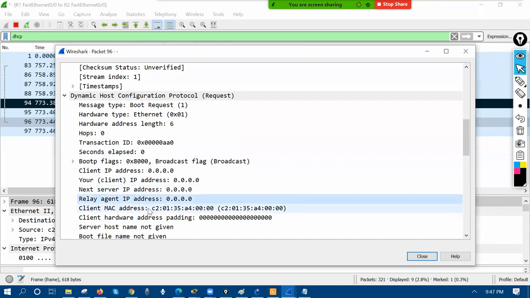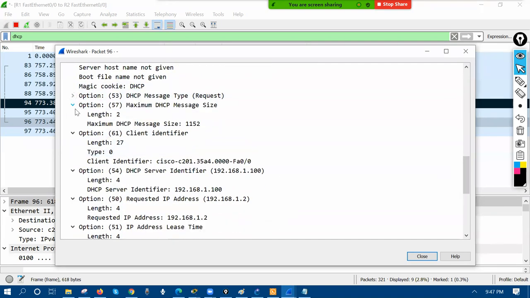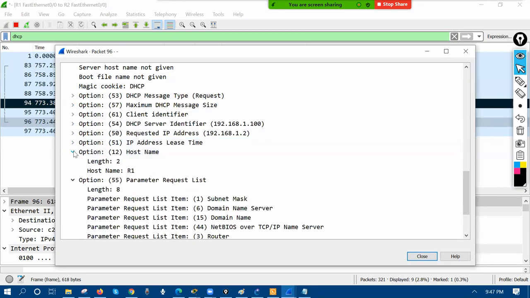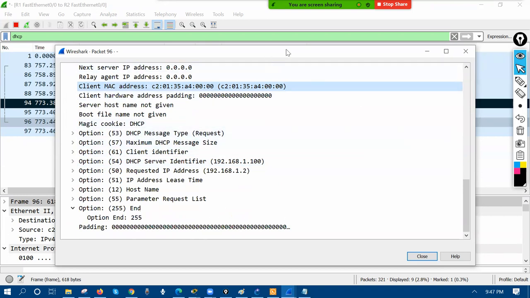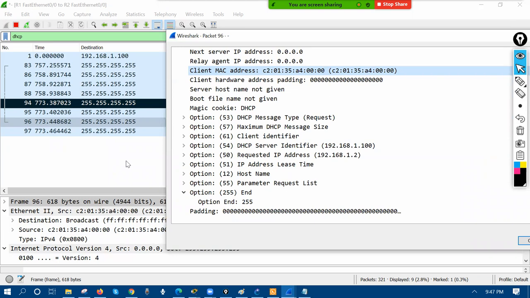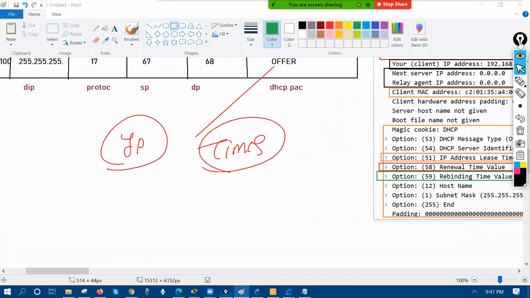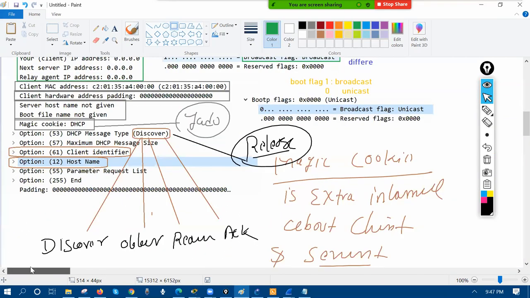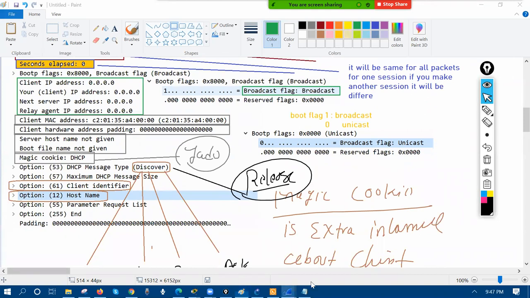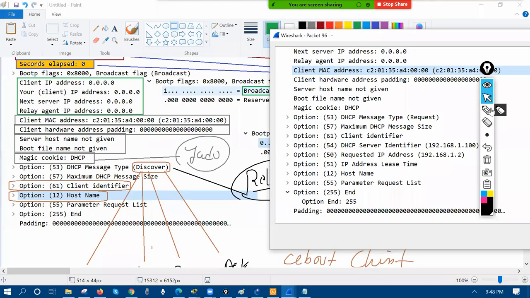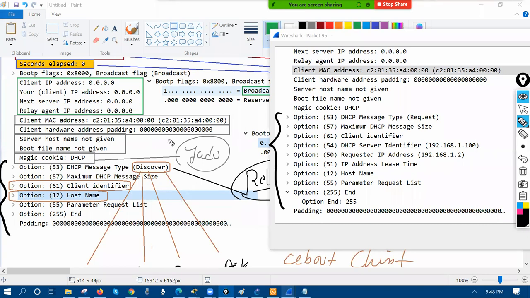Client IP address, don't know. Client MAC address, and the same option field. Nothing is different. Only if you compare this packet with the discover packet that was sent by the client, only some option fields are different. Previously, the discover packet did not have any idea who my server is. Now the client is sending this request packet.